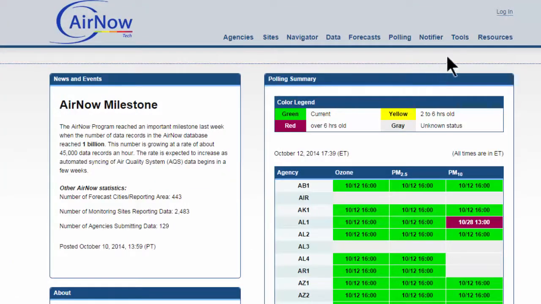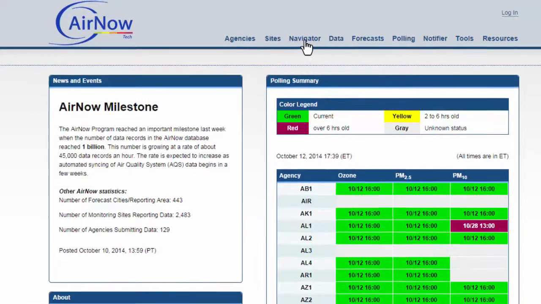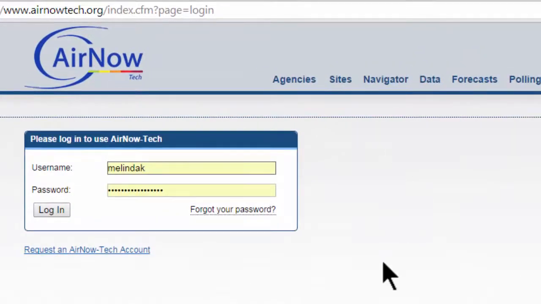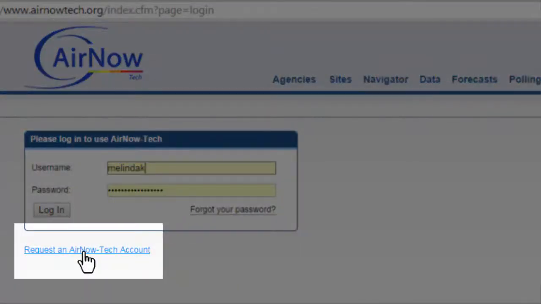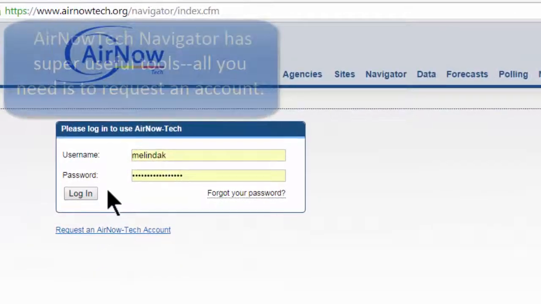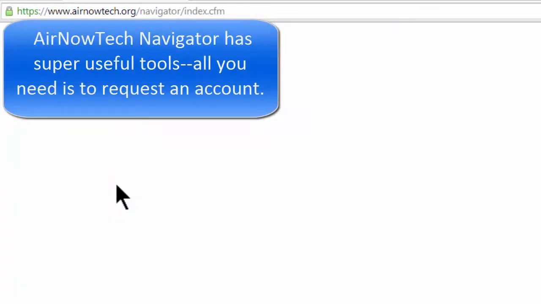In the bar at the top, you find Navigator. Click on Navigator. You need an account, which is very easily obtained. They give it to you in a matter of hours. Click Request an AirNowTech account. Once you get one, you can get access to a lot of cool tools.